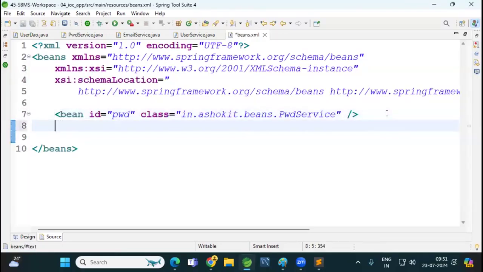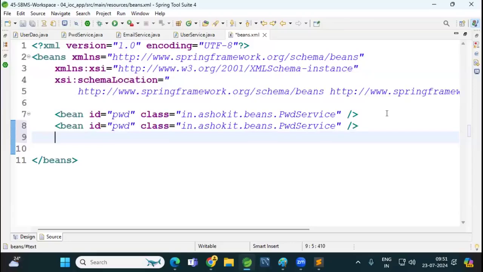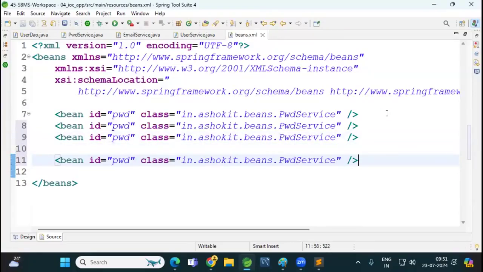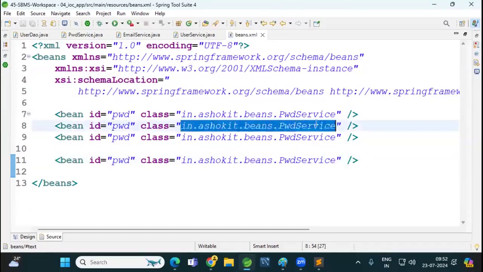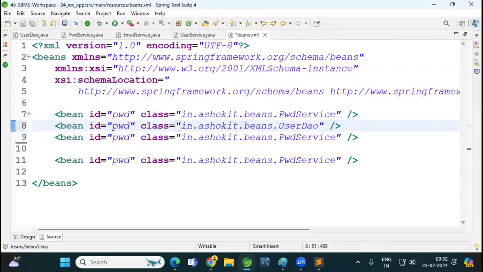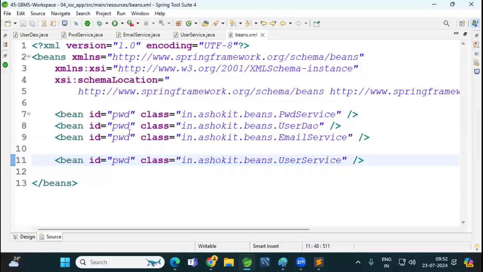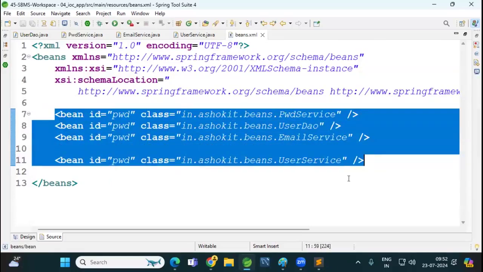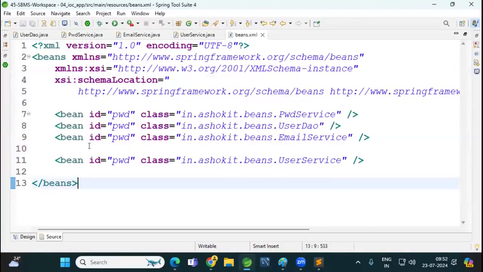Now, let me take user DAO, email service, and user service. So total there are 4 classes available. One is the target, 3 are dependents. Okay. So let me configure user DAO as a Spring Bean, and let me configure email service as a Spring Bean, and let me configure user service as a Spring Bean. So just we are configuring all the 4 classes as Spring Beans. Am I writing the configuration for dependency injection?